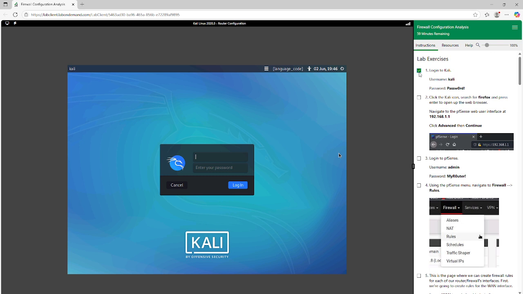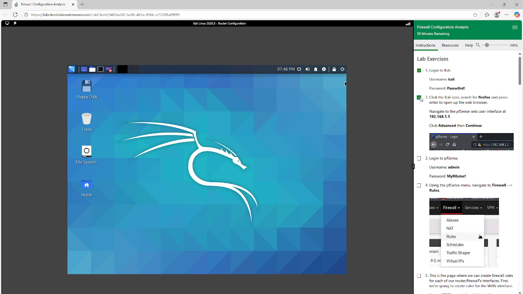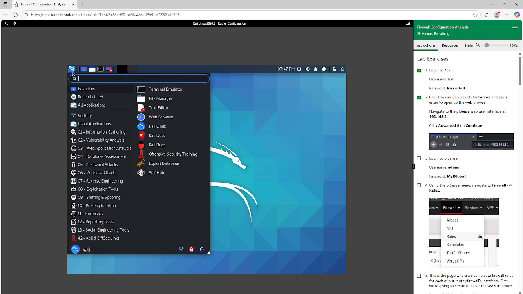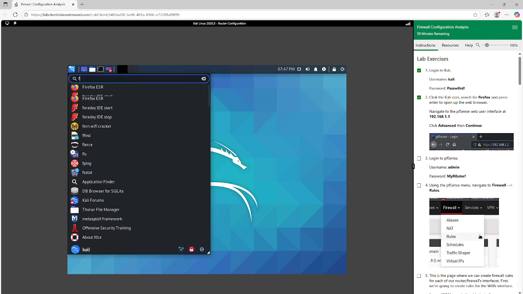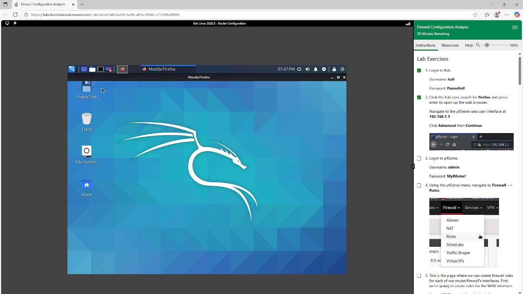Okay, so the very first move is we're going to log into a Kali Linux machine. Kali. Password stays the same throughout this course. Kali machine loads. We're going to click on the Kali icon. I'm going to type Firefox to launch Firefox and access the pfSense web interface.